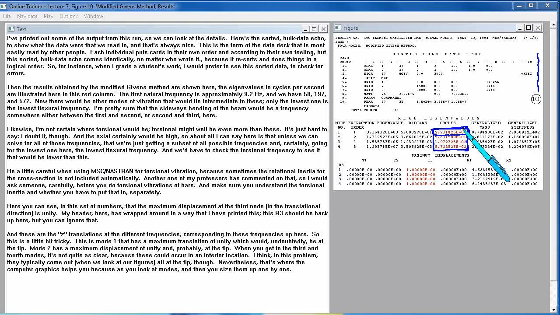Be a little careful in using MSC Nastran for torsional vibration, because sometimes the rotational inertia for the cross-section is not included automatically. Another one of my professors has commented on that, and so I would ask someone carefully before you do torsional vibrations of bars and make sure you understand the torsional inertia and whether you have to put that in separately.